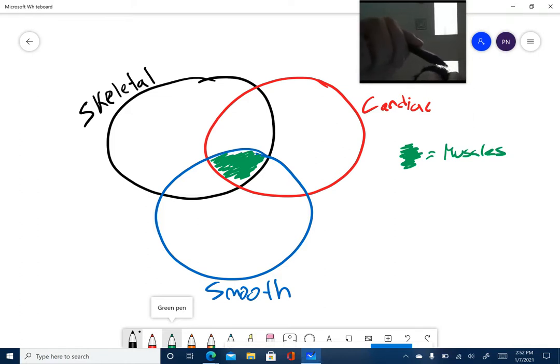Skeletal. So one of the things that makes skeletal muscle unique is that it is multinucleated. So I'm just going to write multinucleus. So it is multinucleated. So what about the other ones? Are they multinucleated? Are they single nucleated? Well, they're actually single nucleated, and they share that in common between cardiac and smooth.